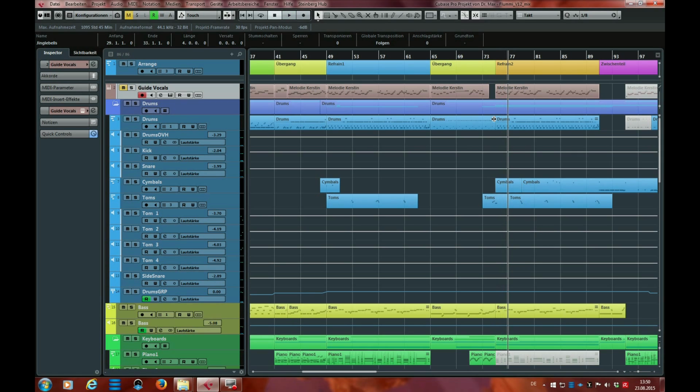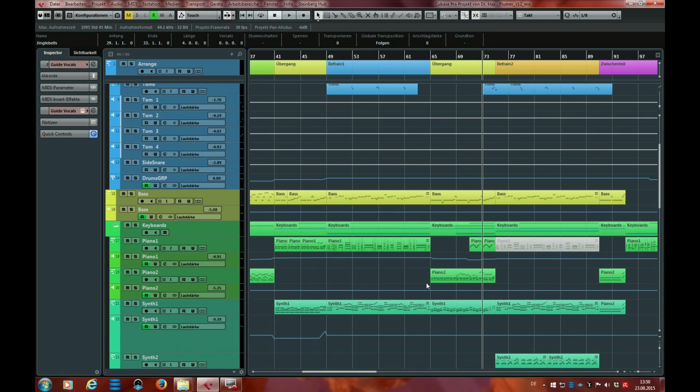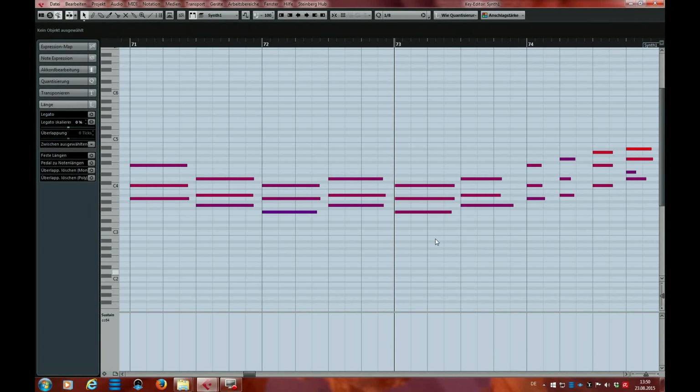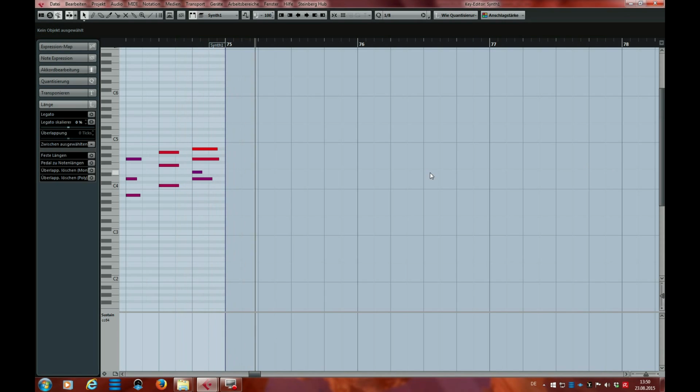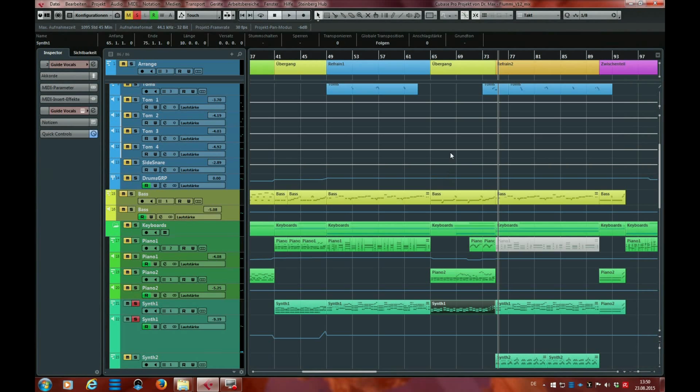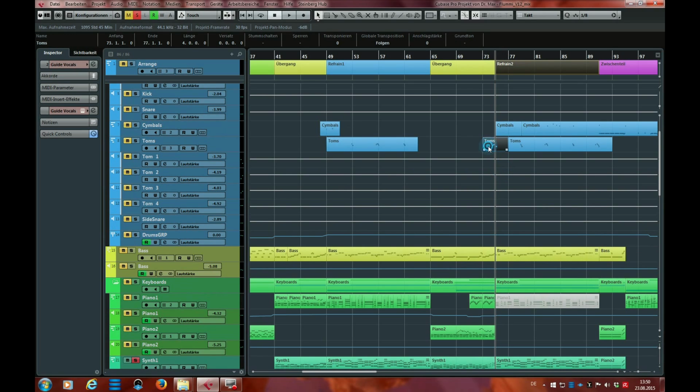Okay, which instruments are now driving the transitions? It's the synth 1. Listen. So, these harmonies are now driving into the next part. And the entry into the second chorus is also driven by the tom pattern, and the first bar is driven by the cymbal.